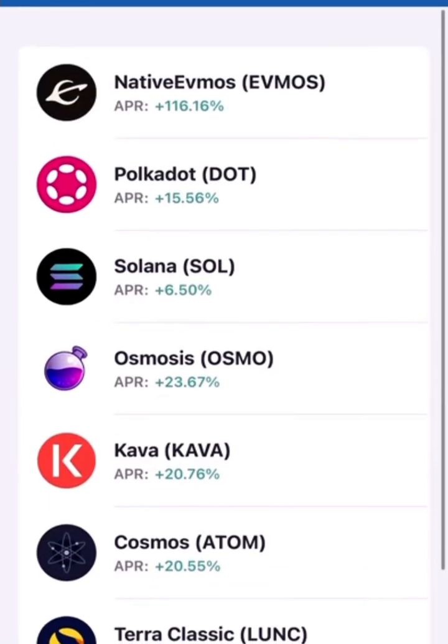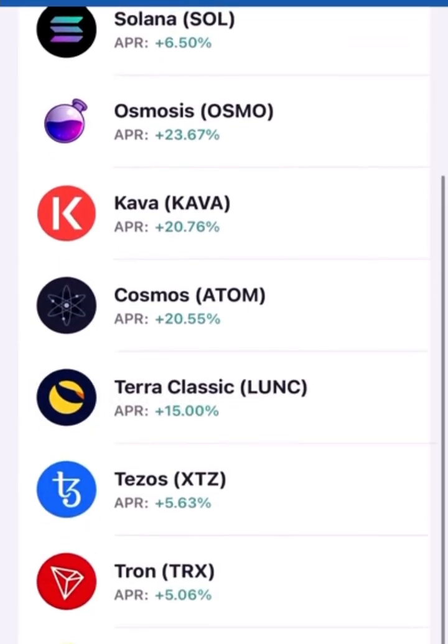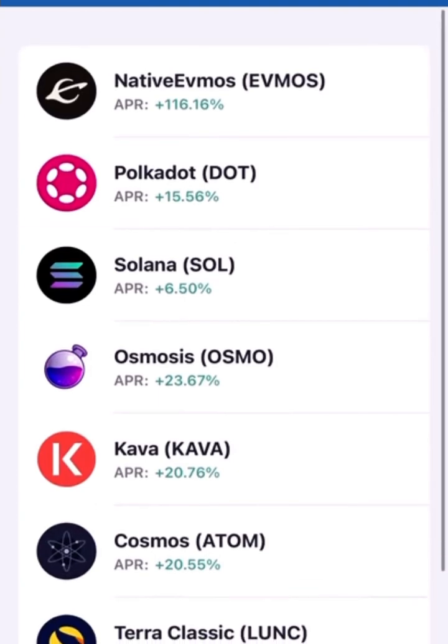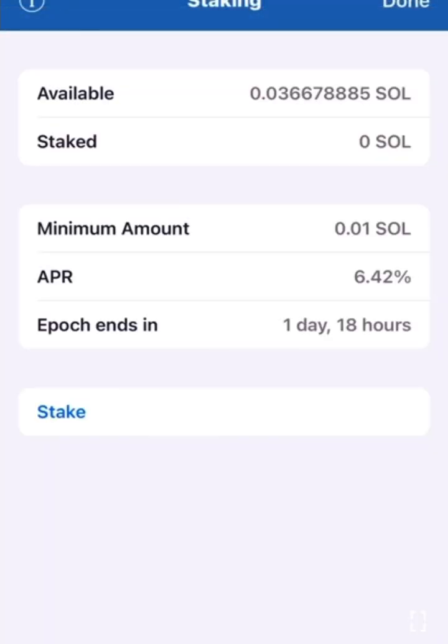So here's what you do. If you want to stake something, you click on that coin, and then you hit the stake button here. Now, I'm going to have to move some Solana in here. I left my Solana on my other wallet, but just for the sake of the video, I'm going to show you guys how to do it.